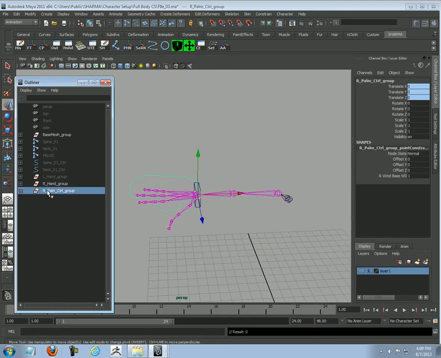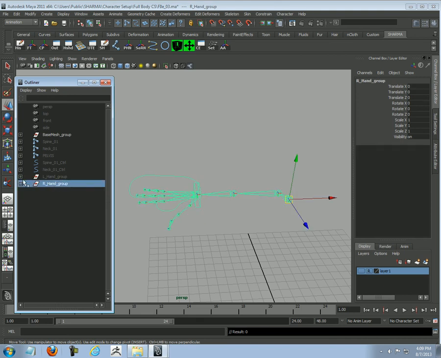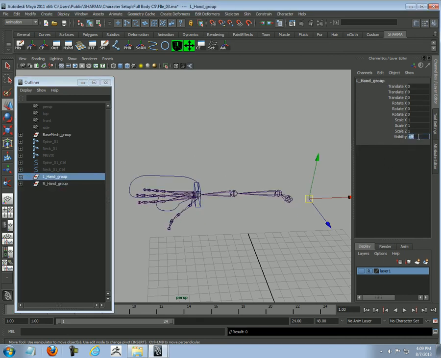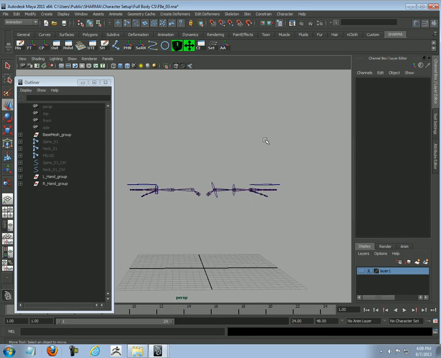Perfect. And now include this also inside of your R hand group. So both your left and right hands are done. Save. Right, guys? Okay. Now this much we already learned in our previous class. But what is new here?